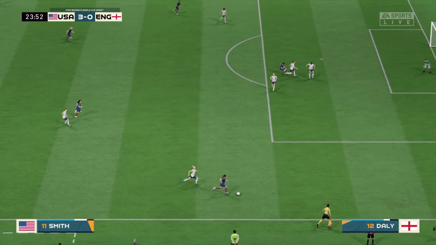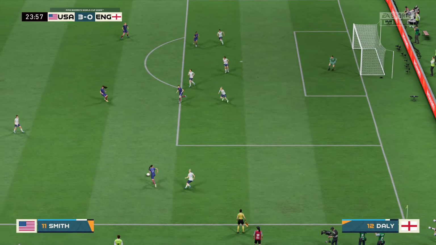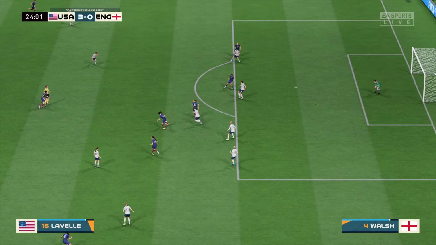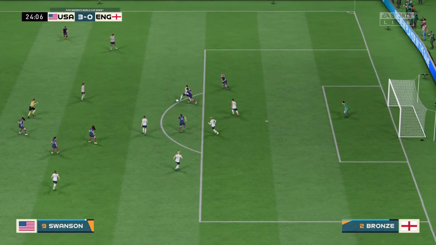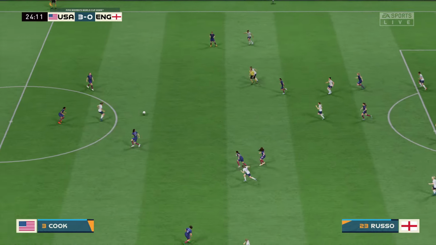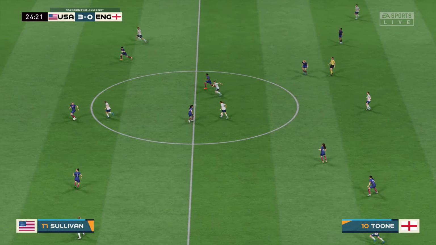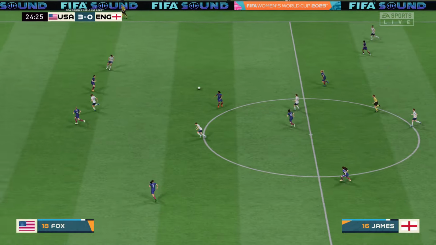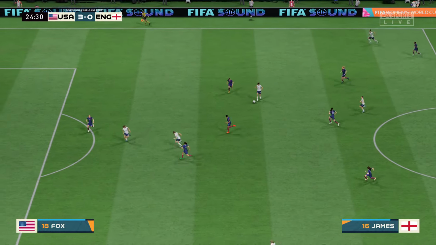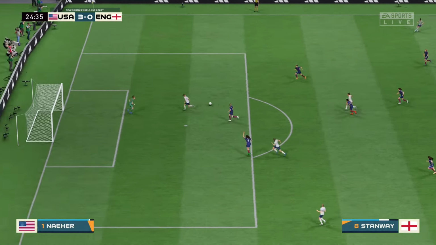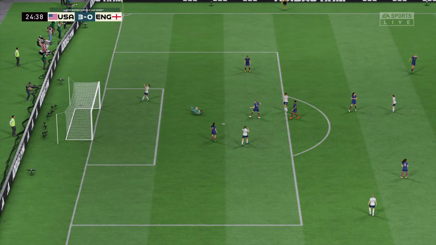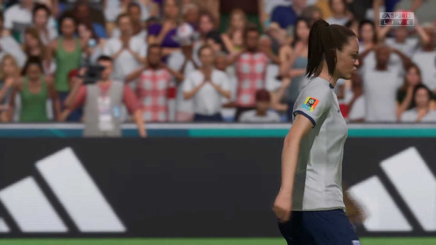It is a decent looking attack here. Just the challenge that was required. Ella Toon. Lauren James. Well, she's certainly not alone. And still danger here. But wait a minute, that is offside.